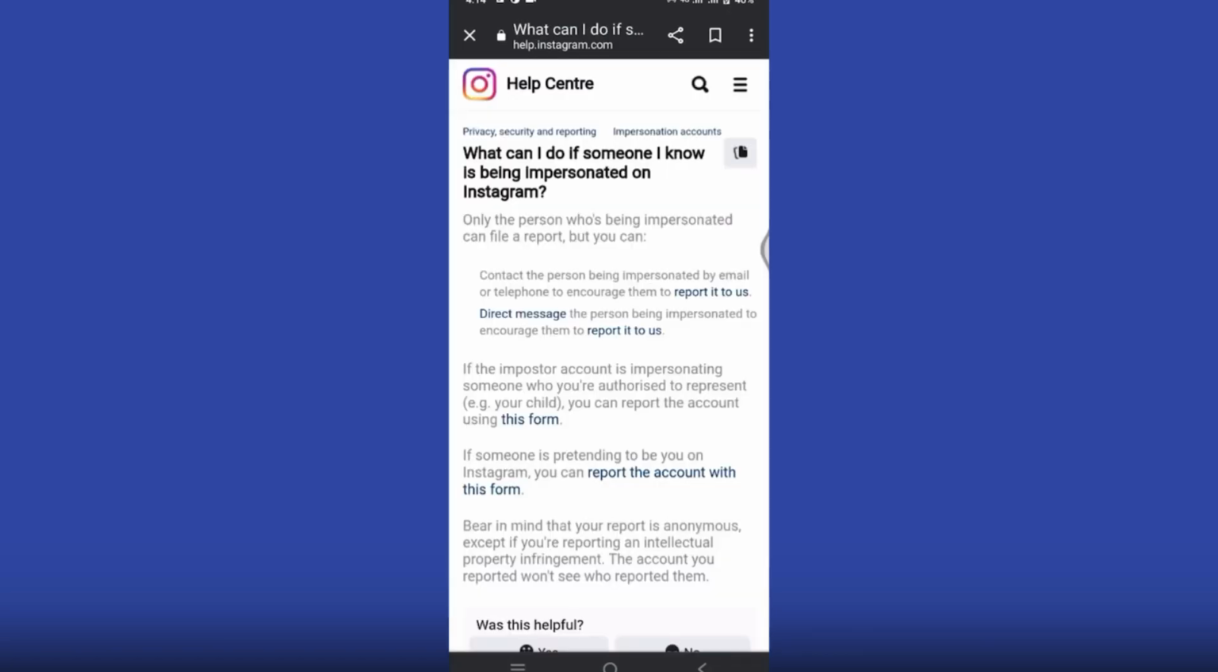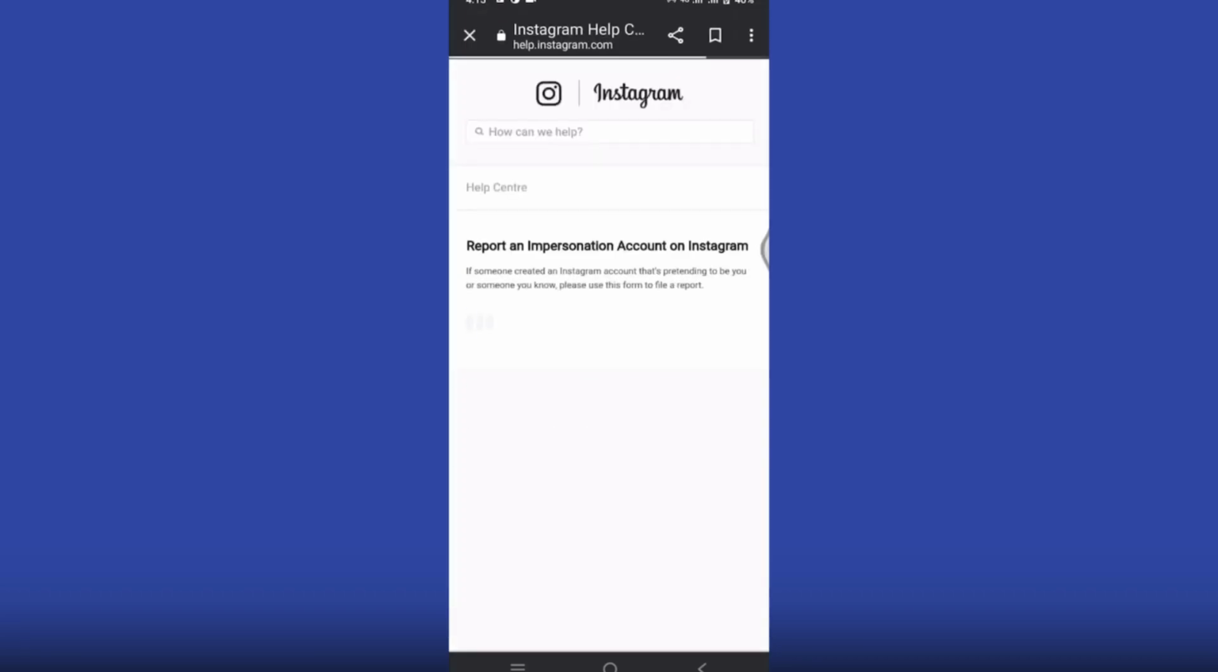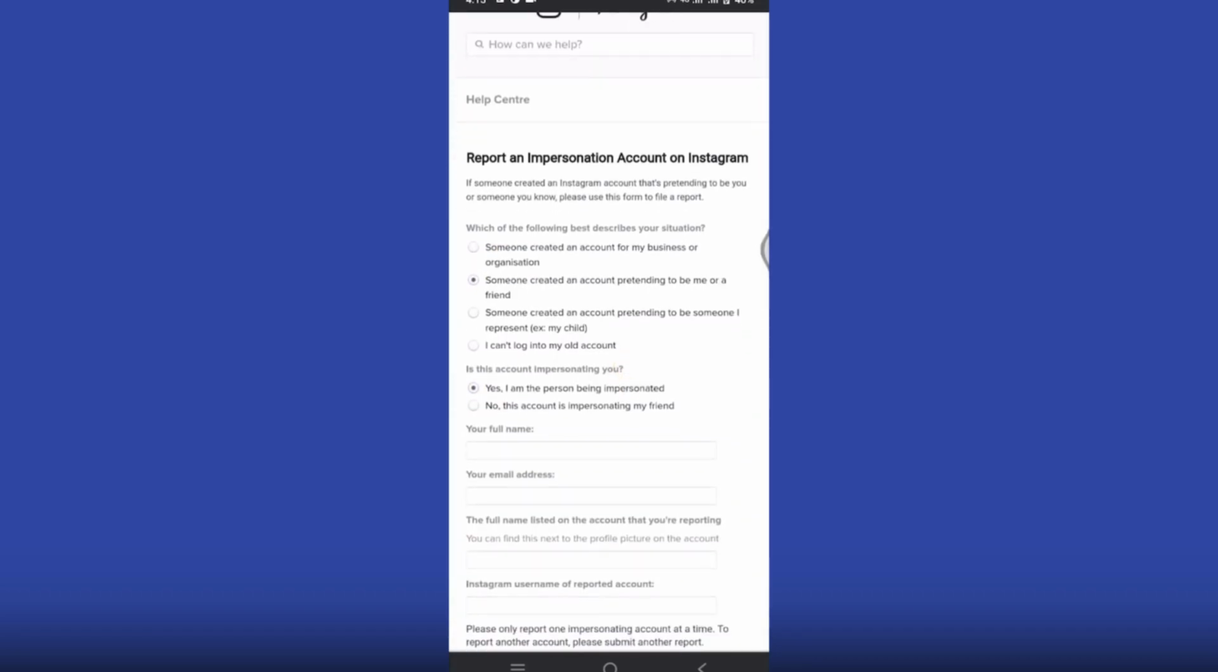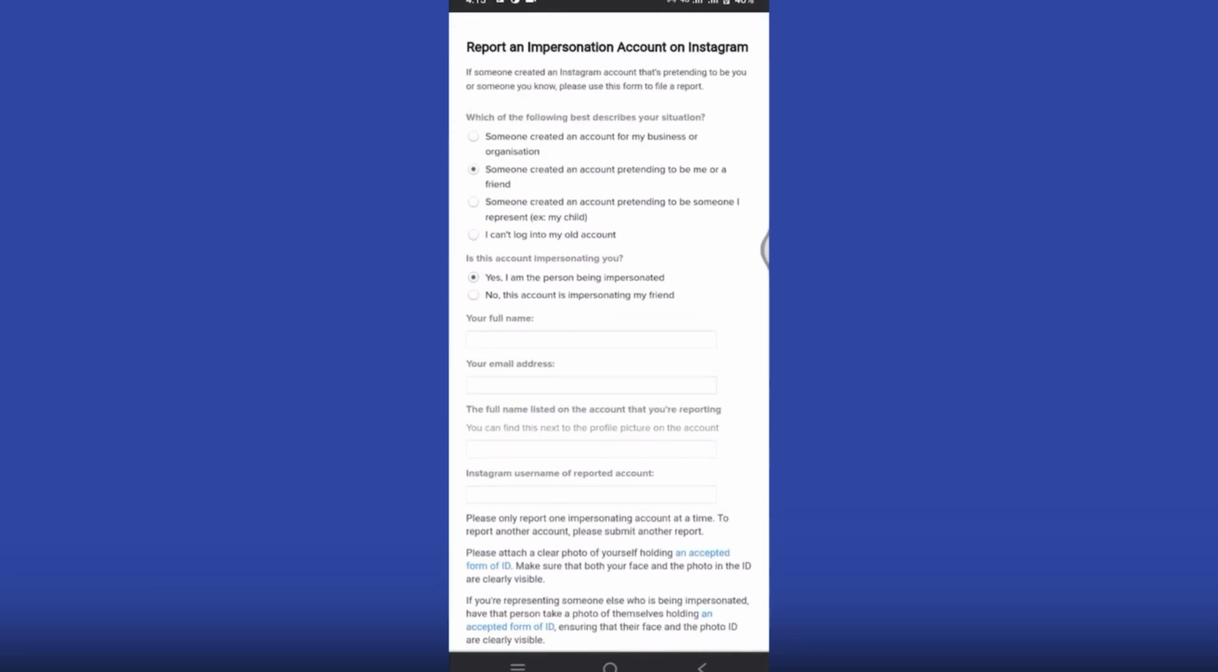So now simply select the second one and click yes, and simply put your full name, email address, and you can also attach a screenshot of the username. Simply send it.